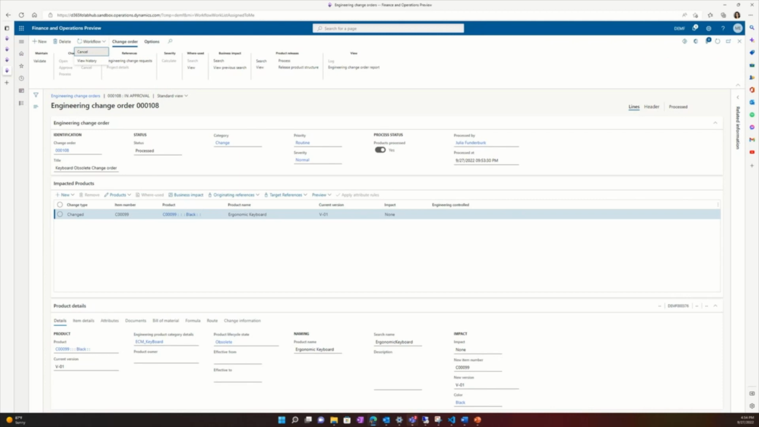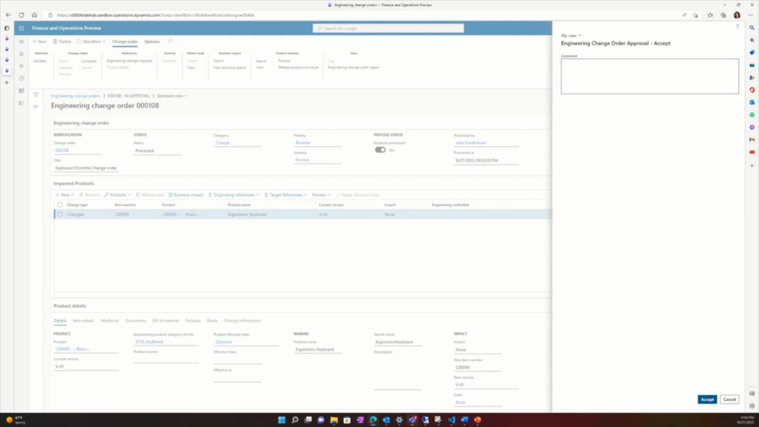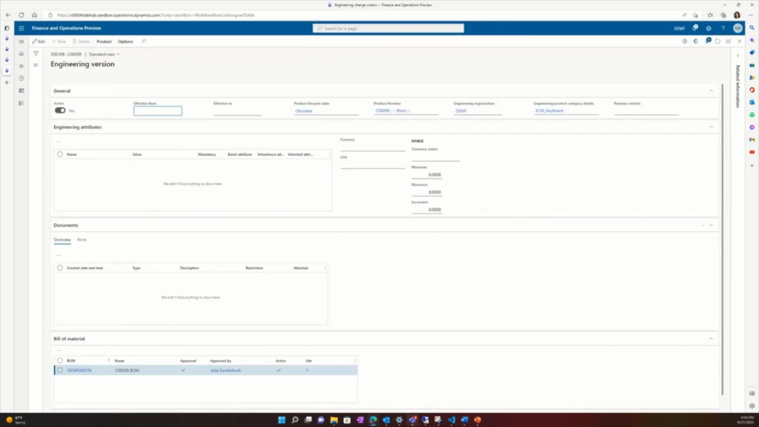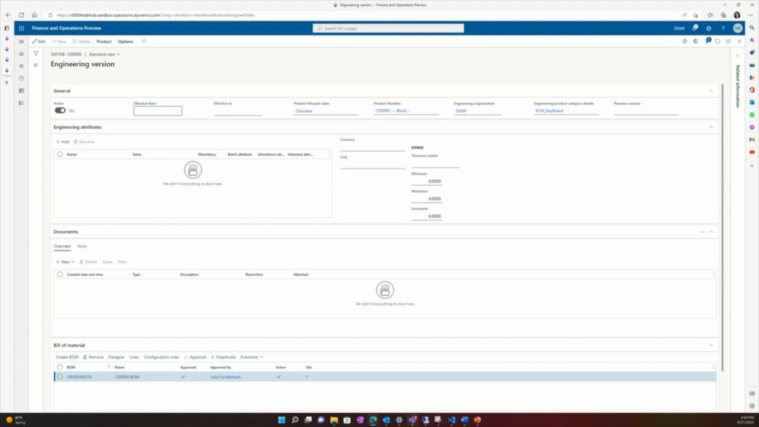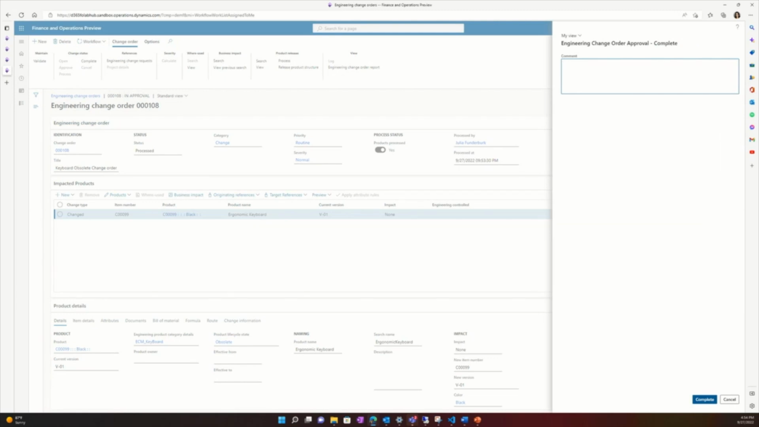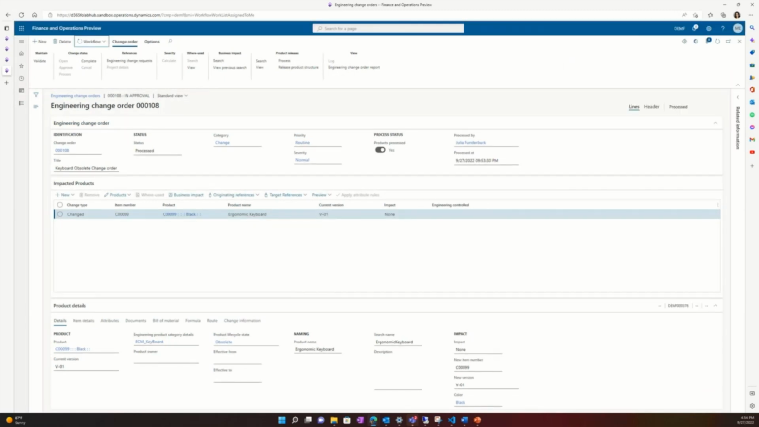The next step is we want to make sure that we activate the newer version, which is the obsolete version, in our engineering company. So we are accepting the task. Now we'll go to our engineering versions. Once we go to the engineering version, V01, we'll notice that the product lifecycle state has been changed to obsolete. And we'll come back and complete that task. Once we complete that task, it's going to release it from the engineering company to the operational company.